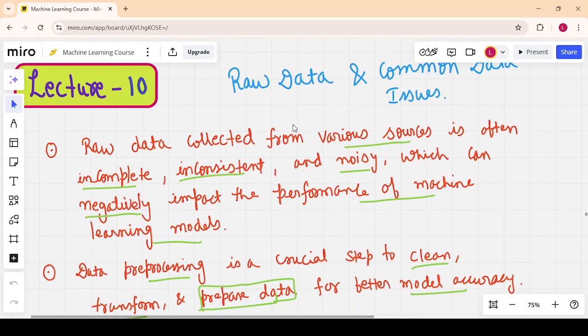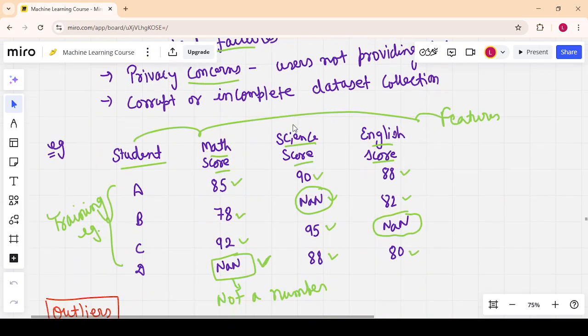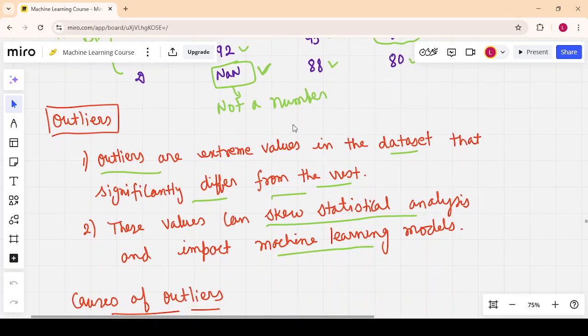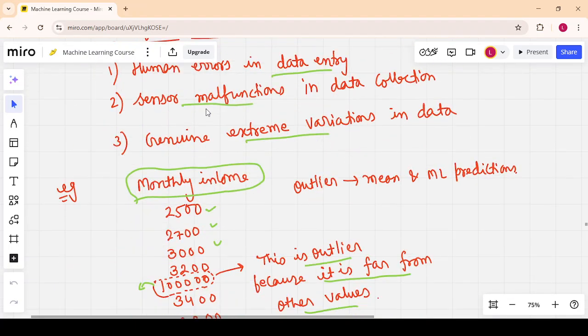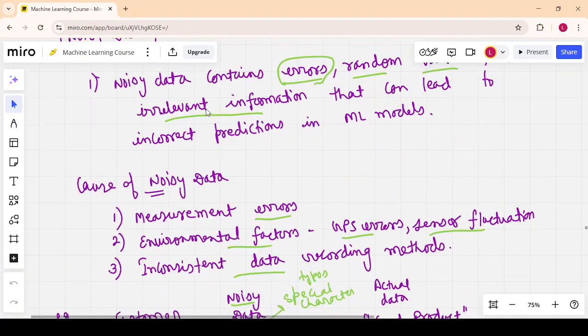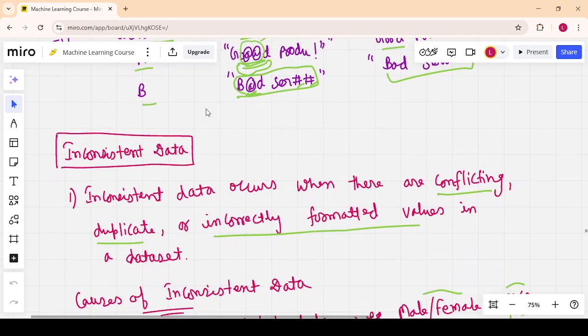In the previous lecture I discussed what raw data is and what missing values are: data points that are not recorded. There are a lot of reasons missing values are present in a dataset, like data entry error and technical failure, and I explained through an example. Outliers are extreme values in the dataset that differ significantly from the rest, and how to handle them I will discuss in this lecture. Noisy data has errors and special characters that do not signify any importance in the dataset, and inconsistent data has different formats, because we collect datasets from multiple resources and sources.